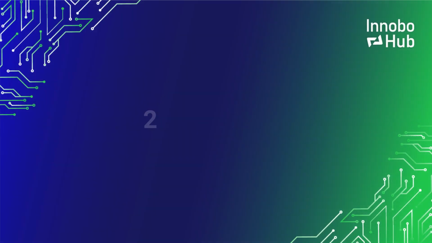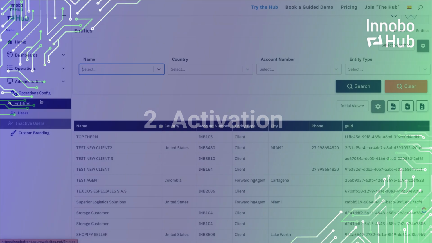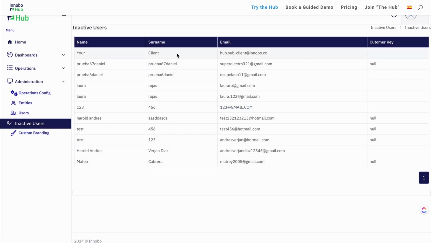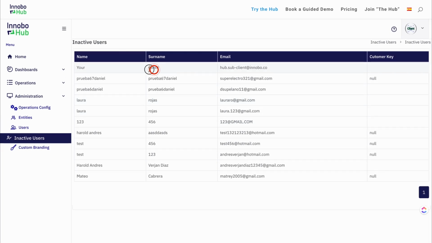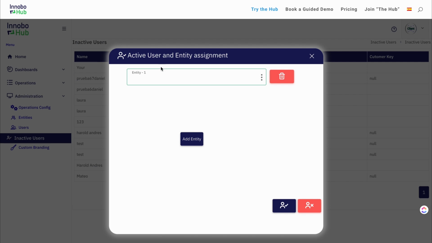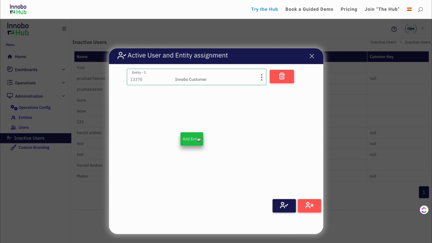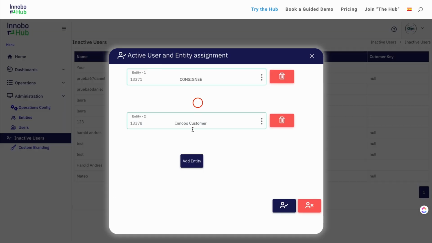So now let's review the activation process itself. You will come to Administration Inactive Users, where you will see all your inactive users pending to be activated here. As soon as you click on them, you will be prompted to the Active User and Entity Assignment window. Here you will be able to assign those entities to your customers. You can always do more than one. The first one cannot be deleted, but it can be replaced. So you can do as many as you need.